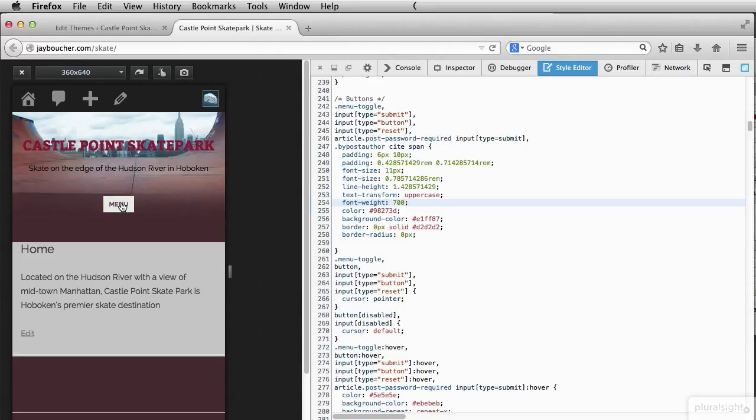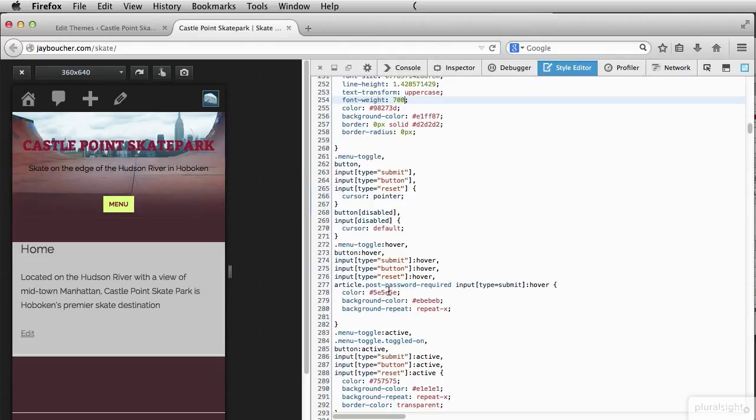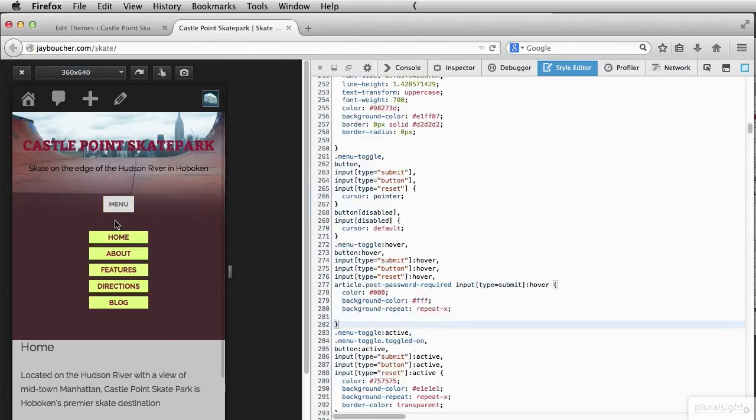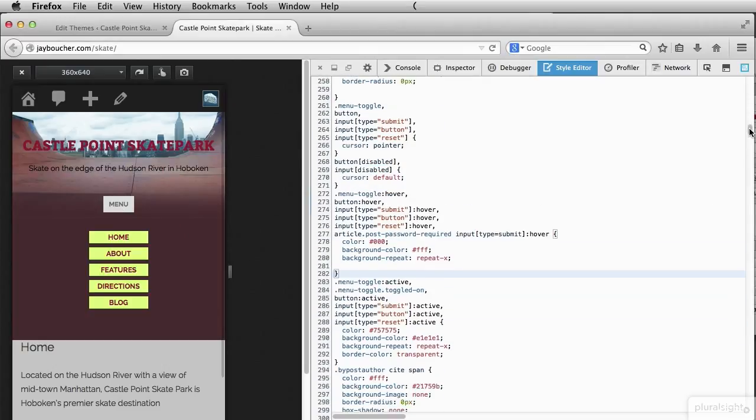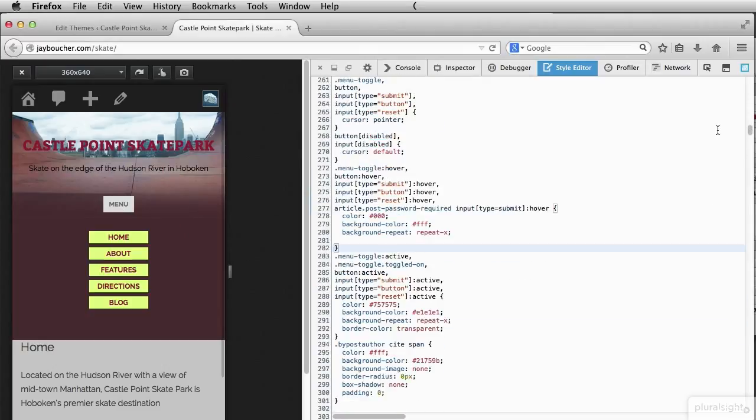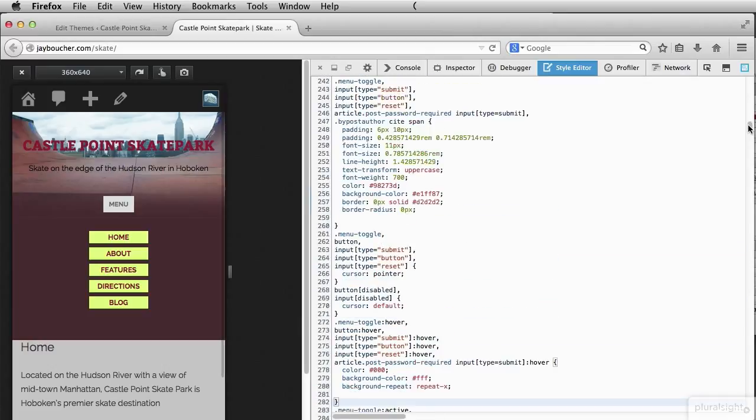Goes to white on rollover. Let's see, our hover state. Remember, we're going to make that black on white. Scroll over. Good. And then the active state, we're going to flip that. So we're going to make the active state similar to the way we have our background color and our main color, but we're going to flip it.